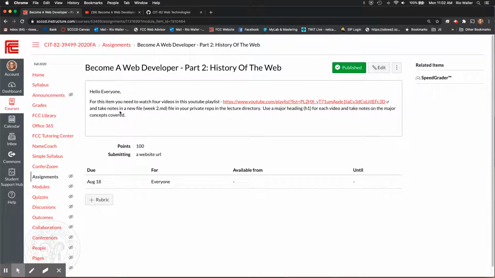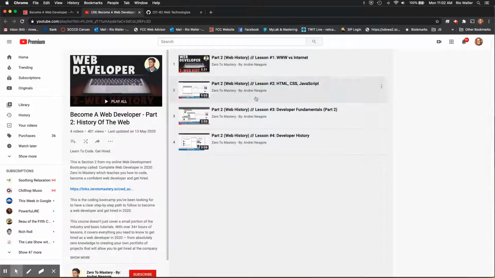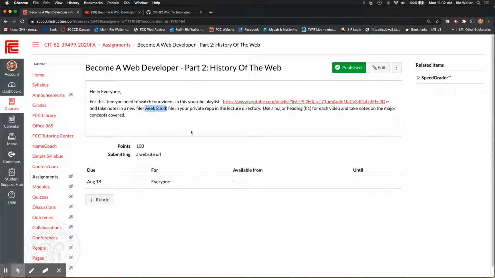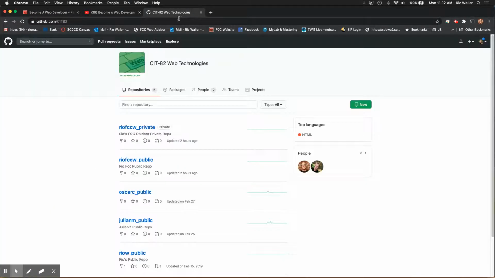What you need to do is watch each of them, and then you're going to create a new file, very much like we did last week about the introduction of this course. It'll be called Week 2 Markdown, and you'll put it in your private repo in the lecture directory. Then you use heading 1 for each of the videos. Again, there's 4, so 4 H1s, and within there you'll have an outline of just the major topics covered. What I want to do in this video though is just give you that experience again.